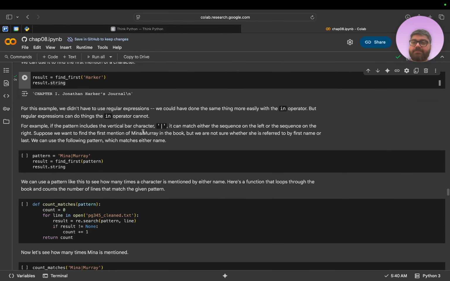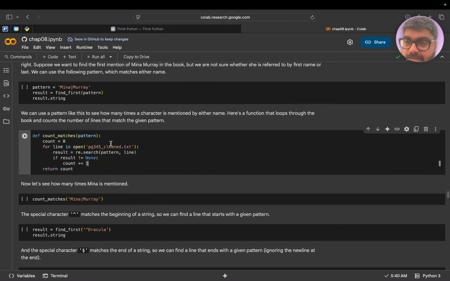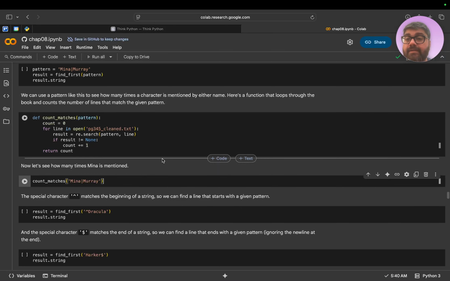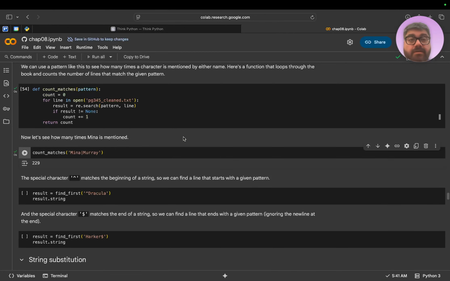Find first pattern, result.string. We can use a pattern like this to see how many times a character is mentioned by either name. Here's a function that loops through the book and counts the number of lines that match the given pattern. Count matches: count equals 0, for line in open, result equals search. If result is not None, count plus equals 1. Return count. Count matches, Mina or Murray. Okay. This should just return the number of occurrences of the word Mina or Murray, which it does. Murray? I don't know how to pronounce her last name.